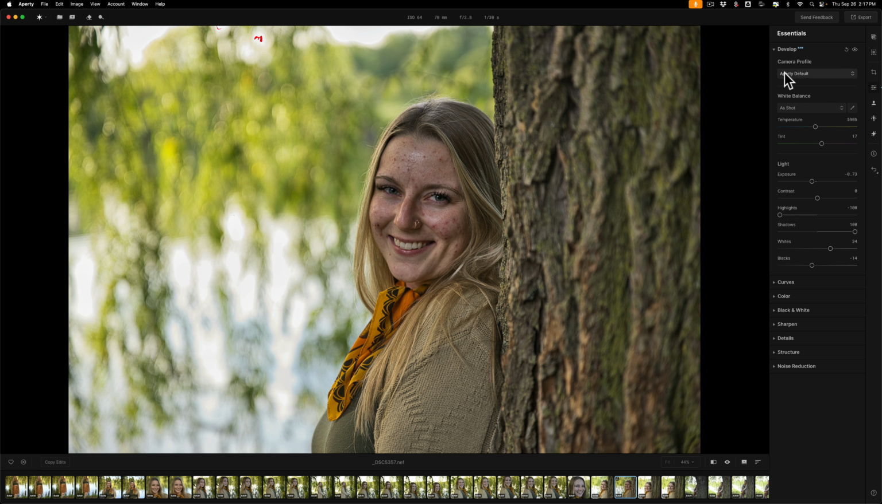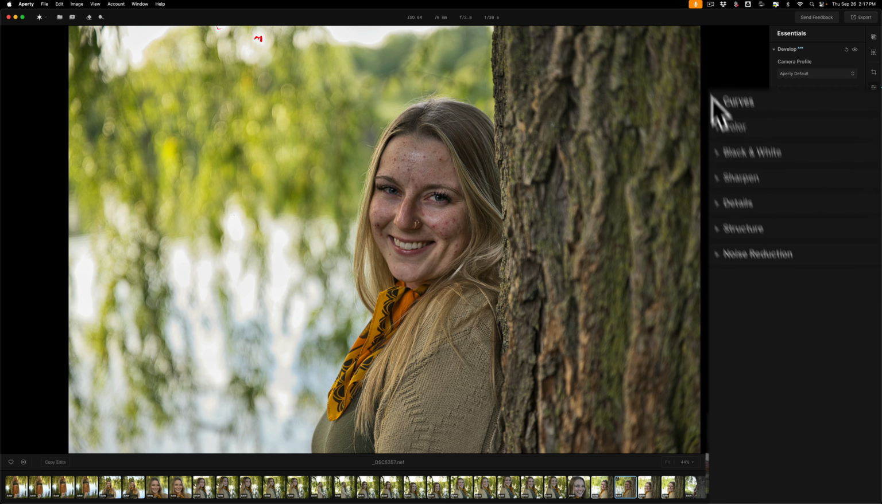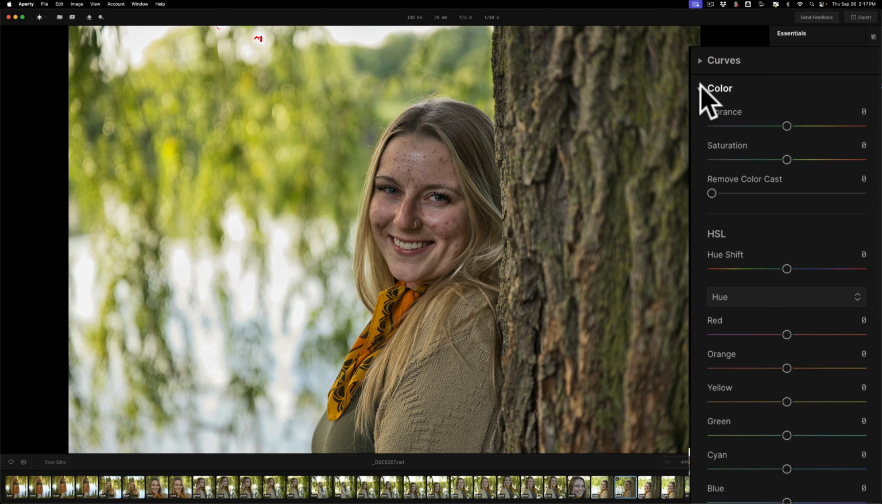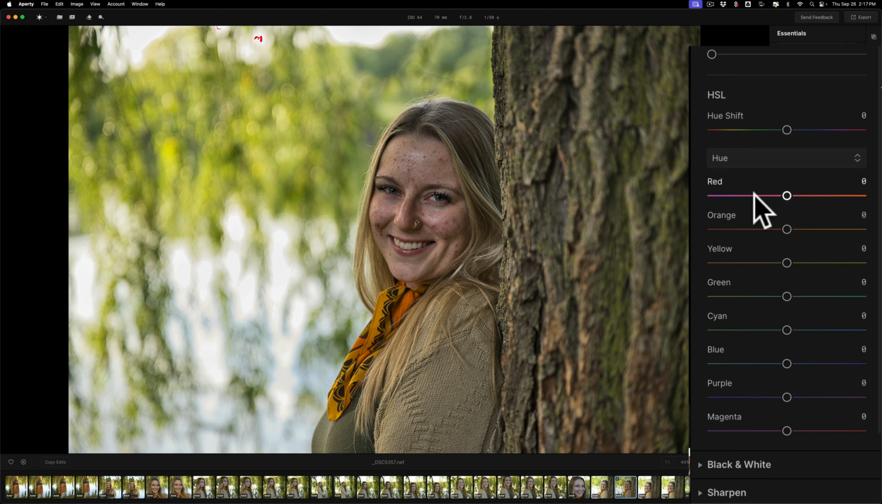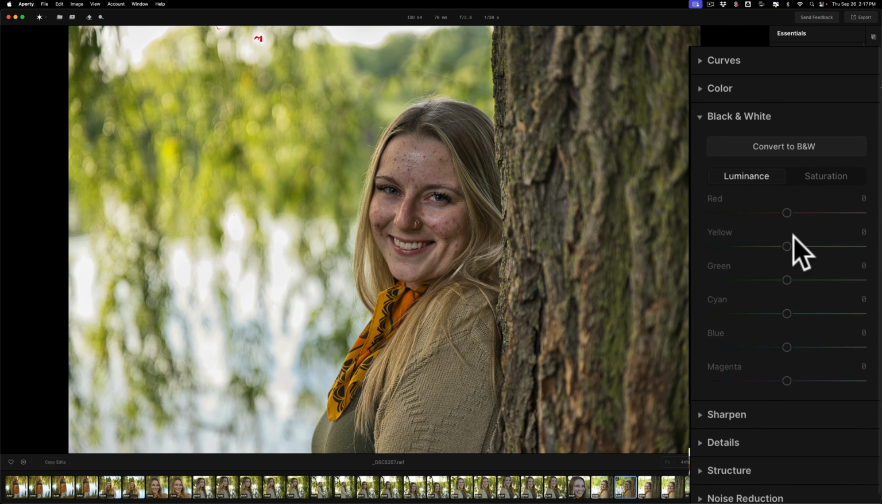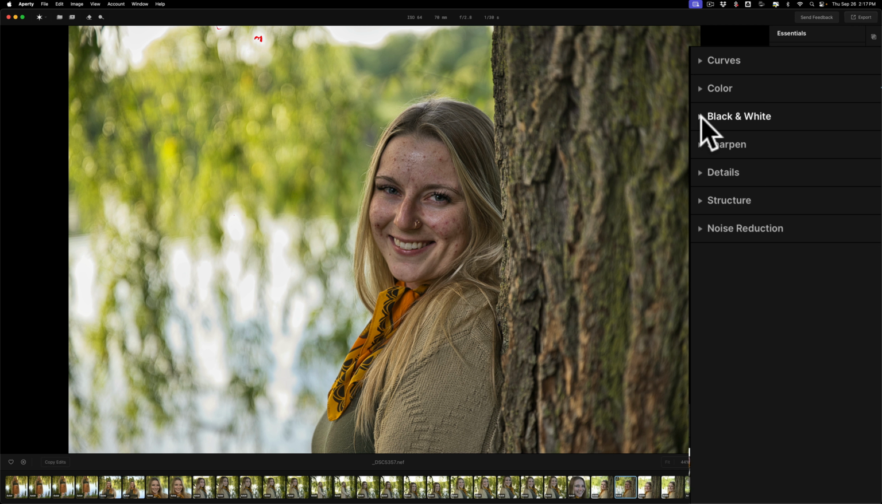Now that's pretty much all I'm going to do here, but you'll notice that there is a curves adjustment. So if you want to do any curves adjustment, you could color here. If I wanted to increase vibrance, saturation, if I wanted to do anything with HSL, that's in this color section as well. Below that, if I want to create a black and white image, I could do that here, convert it, and it has a black and white mix, so I can move the sliders to affect the tones in the black and white image. Sharpening, not doing anything with that.